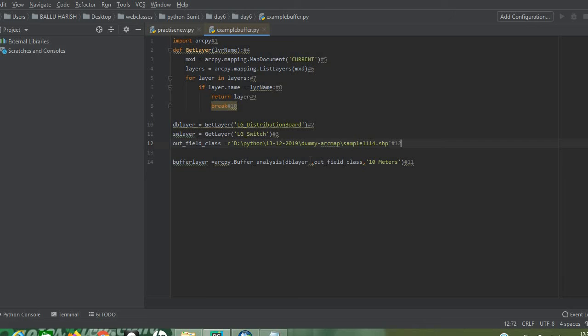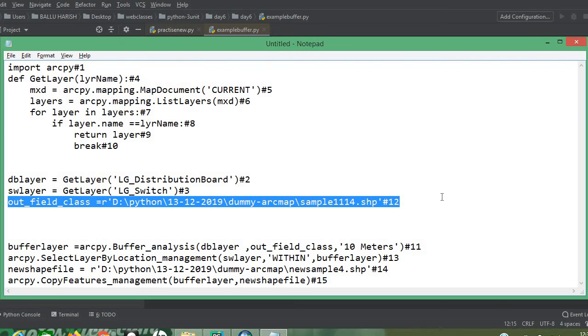Here, this indicates the input layer, which is the distribution board. For this distribution board, a buffer has been created with a distance of 10 meters. Whatever buffer has been created, it has been saved with the variable name out_field_class. It has been saved at this location. The buffer zone is getting saved with the name sample3114.shp.